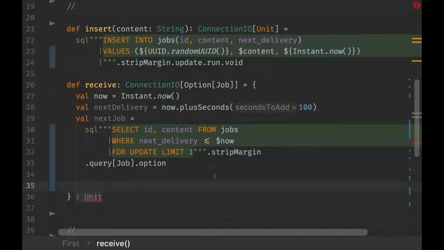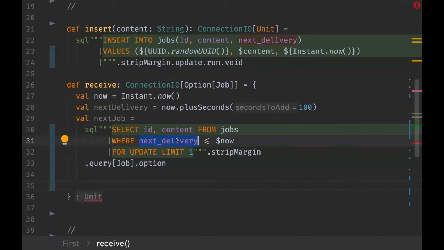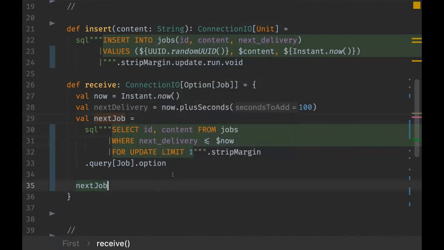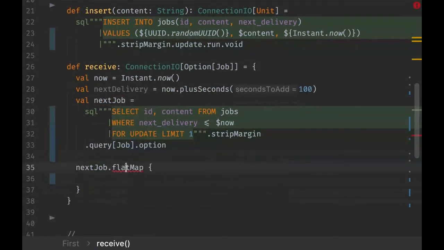So once we select a job, we actually have to update the next delivery so that it's locked from subsequent invocations, right? But only if we found one. So what we do now is we have to sequence two operations in the same transaction, right? It's very important. That's where we use the transactionality feature of our data store, that we need to do these two operations in a single transaction, the select and the update of the next delivery. So we sequence two operations on the database, and sequencing two operations is quite often done using flatMap.